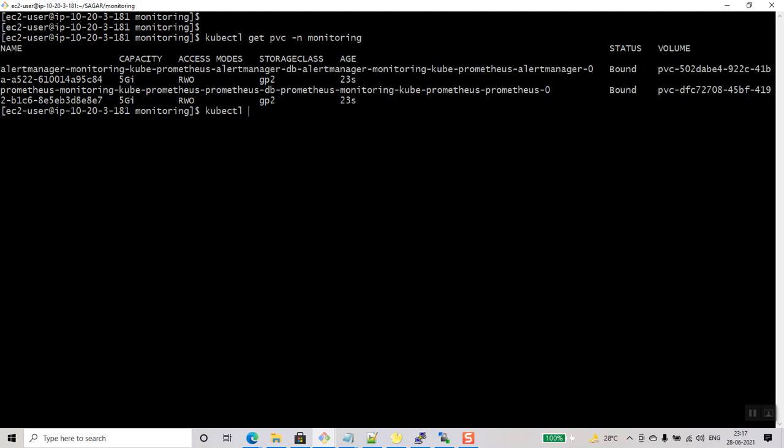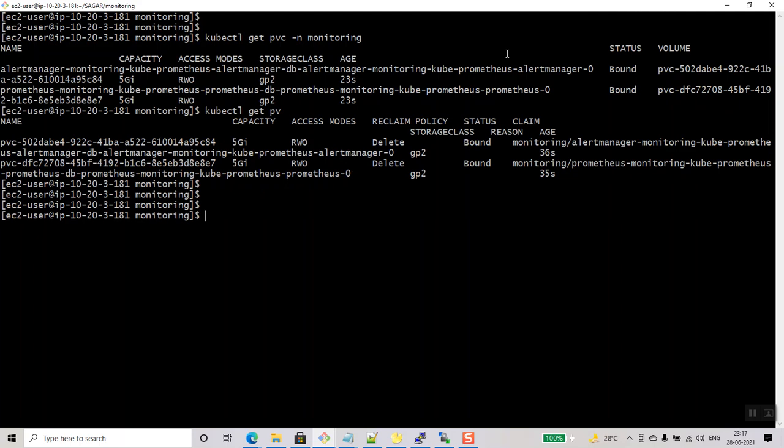So if we search for kubectl get PV, PVC is namespace specific, but PV, persistent volume, is cluster specific. So as you can see here, we have two PVs of 5 GB each, and the reclaim policy is delete. We can set it to recycle or retain, but it's just a demo. In a production environment, you always have to edit this and make it retain.